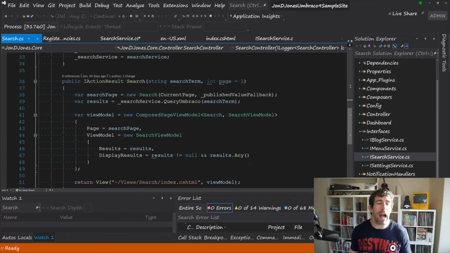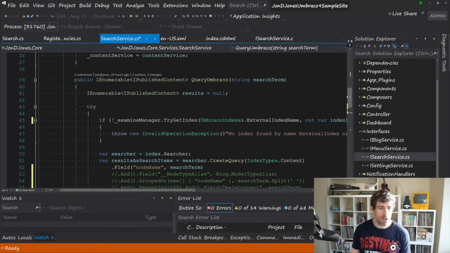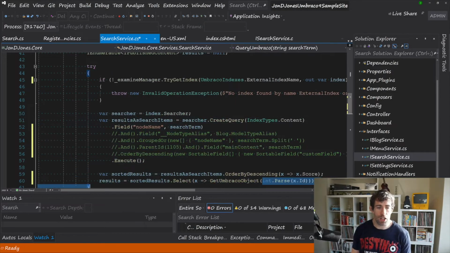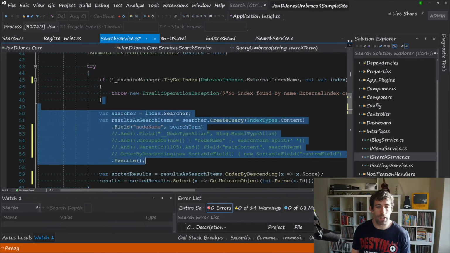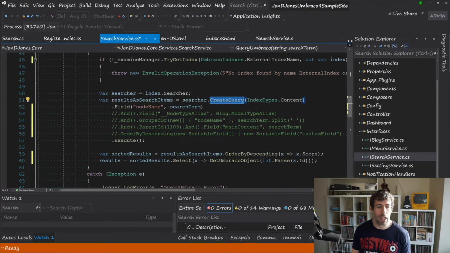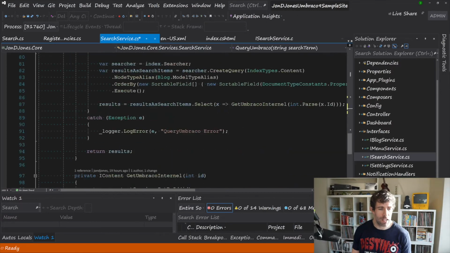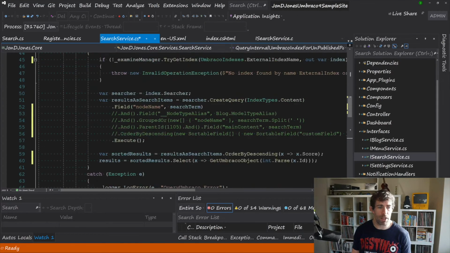So this is kind of how you can create your own search. As you can see, you actually have a lot of power. So let's quickly go over it. What you want to do is use the Examine Manager to get a reference to that external index name. After doing this, you want to create a searcher, and in your searcher, you can then start building a search query, using things like And, Field, GroupedOr, ParentId, OrderBy ascending. There's also some other ones like NodeTypeAlias that you can use. You can start to build up this query.